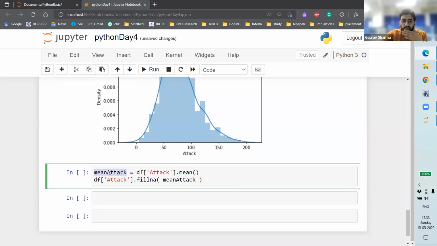Okay, so I want to replace this particular mean attack. I'm replacing it. What do we call this? Imputation, right? Let's say our hand is cut. I want to replace it with something. So I will only use mine only. I cannot use another person's.